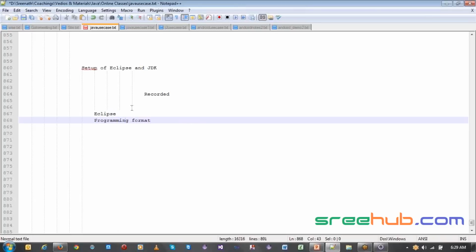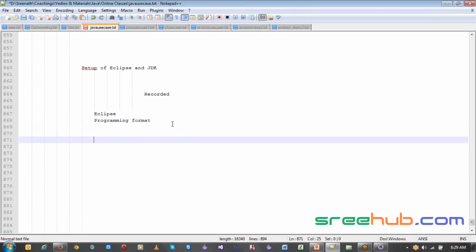Now, normally with Java, you can write a Java program in a simple Notepad or any text editor you have. You can save it on your hard disk, and you can run it using the command prompt directly, without using any support of any tool.